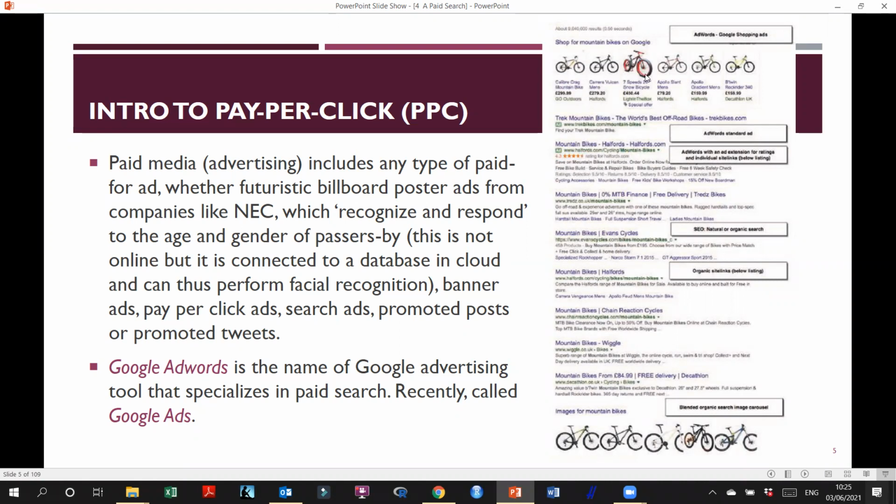For example, these products at the very top of the page here, shop for mountain bikes on Google. These are Google shopping ads. We call them the PLA, or the product listing advertisements. Second, you will notice also the AdWords standard advertisements. And nowadays they don't use the word ad, but they use sponsored instead of ads.